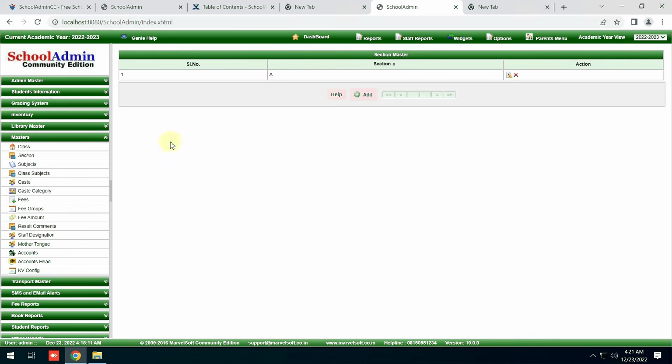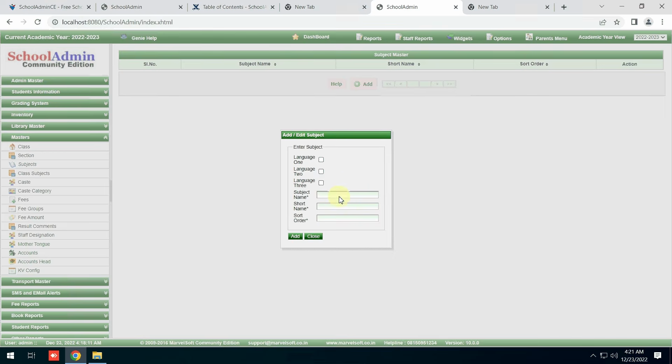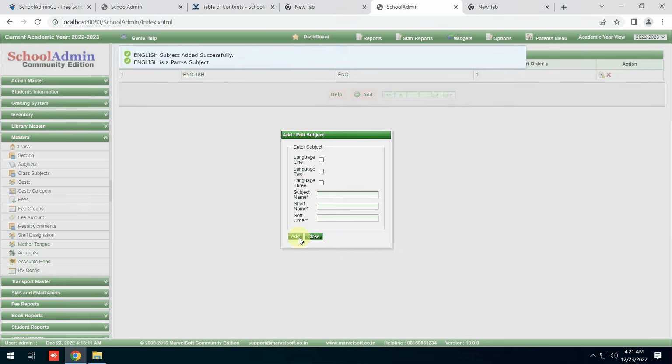We have a class, we have a section, and then we have to add at least one subject. If you are configuring for report card generation, then you need to add all the subjects. I'll say English, which is a language, and then English. First you select the language, then you enter the subject name, and then the short name is the short code, and order. Say if you want to decide how the subject has to appear in the generated report card. It has to come first, you give the order as first, and then click on add. Okay, so we have added one subject.